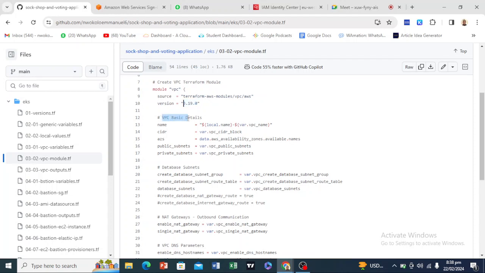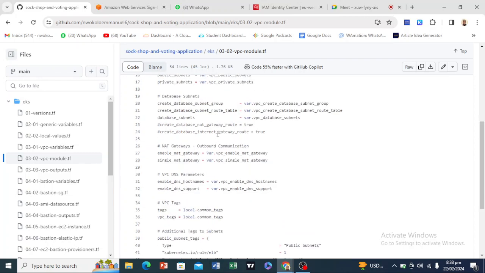And you can see the VPC basic details, the name, which is the local name that we are going to be giving it, and the var.vpc_name. So you can see everything here is a variable, right? Because we want to make it flexible. We want to be able to easily change anything in it, right? So you can see the database subnets, when we're creating the database subnets group, and creating the database subnets route table.